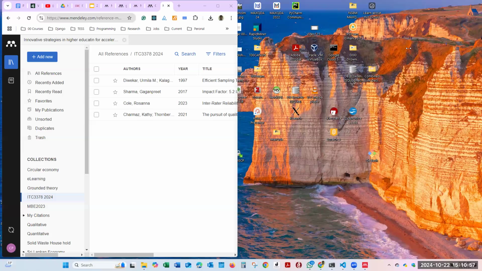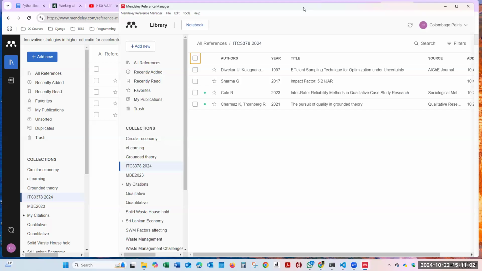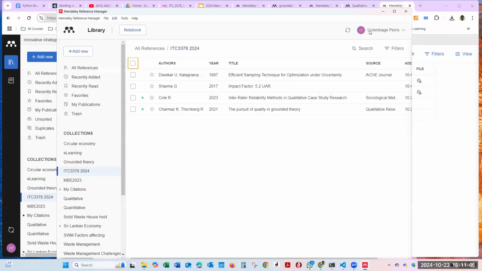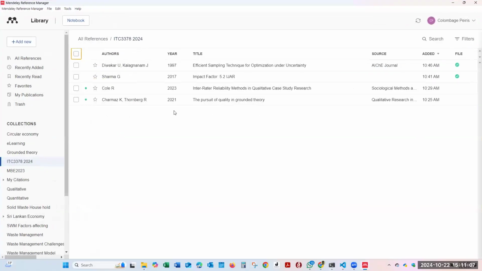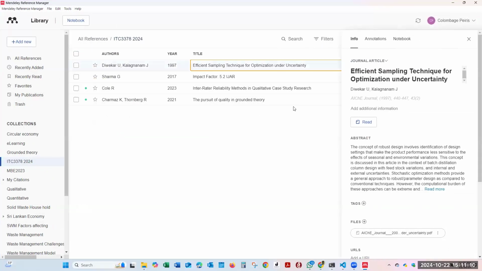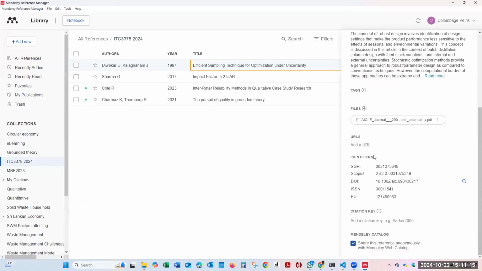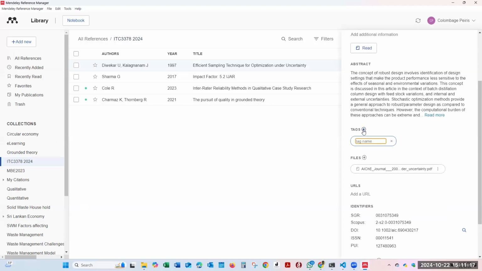Now I think you can see my desktop. It is easy, right? Now you can see my desktop. I want to show you that when you click a paper, you will get additional detail, right? I want to show you these tags. I think you know the general meaning of a tag. A tag means we can give a kind of label. Then easily you can, for example, I will give this as ITC 3387. It is our course, right?